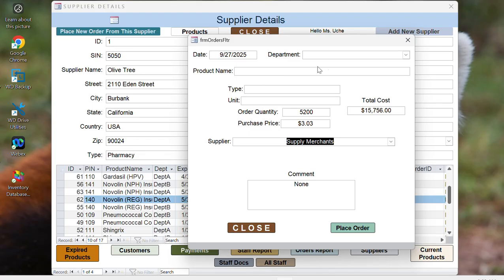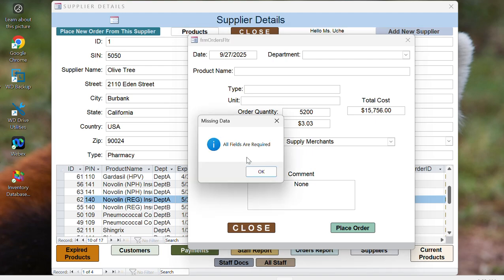And each one of these screens has things put on them to help you with your data entry, like this.